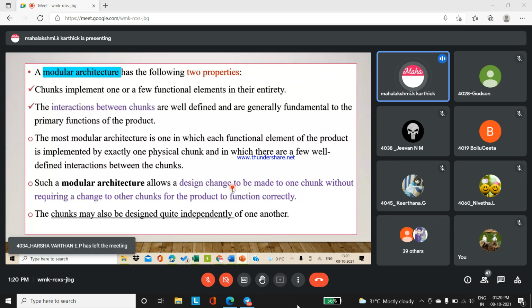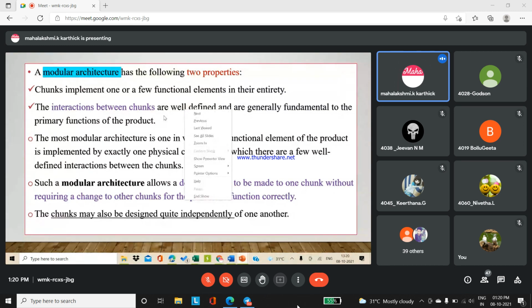Tell me the example of which product I have shown you for modular architecture. Reply. I have told personal computer, right? Personal computer is the best example for modular architecture. And for integral, what type of product? What example did I tell?